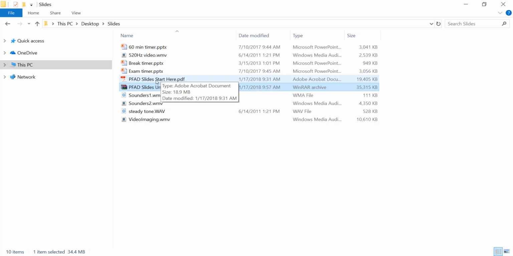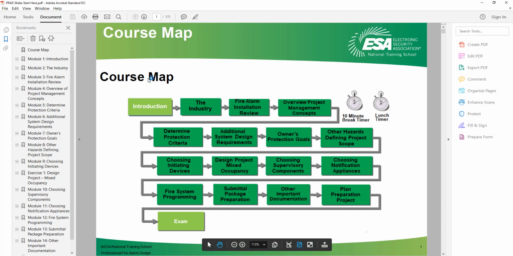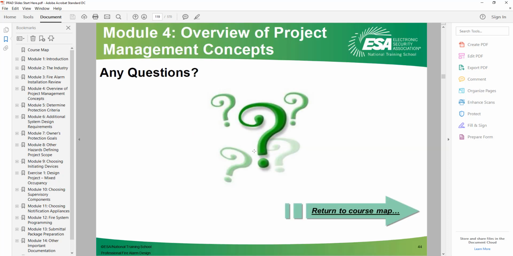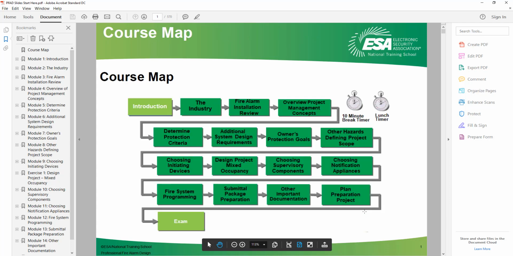The PDF file that says Start Here is where you'll actually begin and open the slide deck. In this example, we're using the Professional Fire Alarm and Design course. When you open the PDF, you'll be taken to the course map. This is actually an interactive menu that you can click on to jump to any of the specific modules you're working with. For instance, if I click on Determine Protection Criteria, it'll take me to that module in the course. Also, at the end of each module, there is a question slide that has an arrow that says Return to Course Map. By clicking on this arrow, it'll take you back to the course map so you can easily navigate.